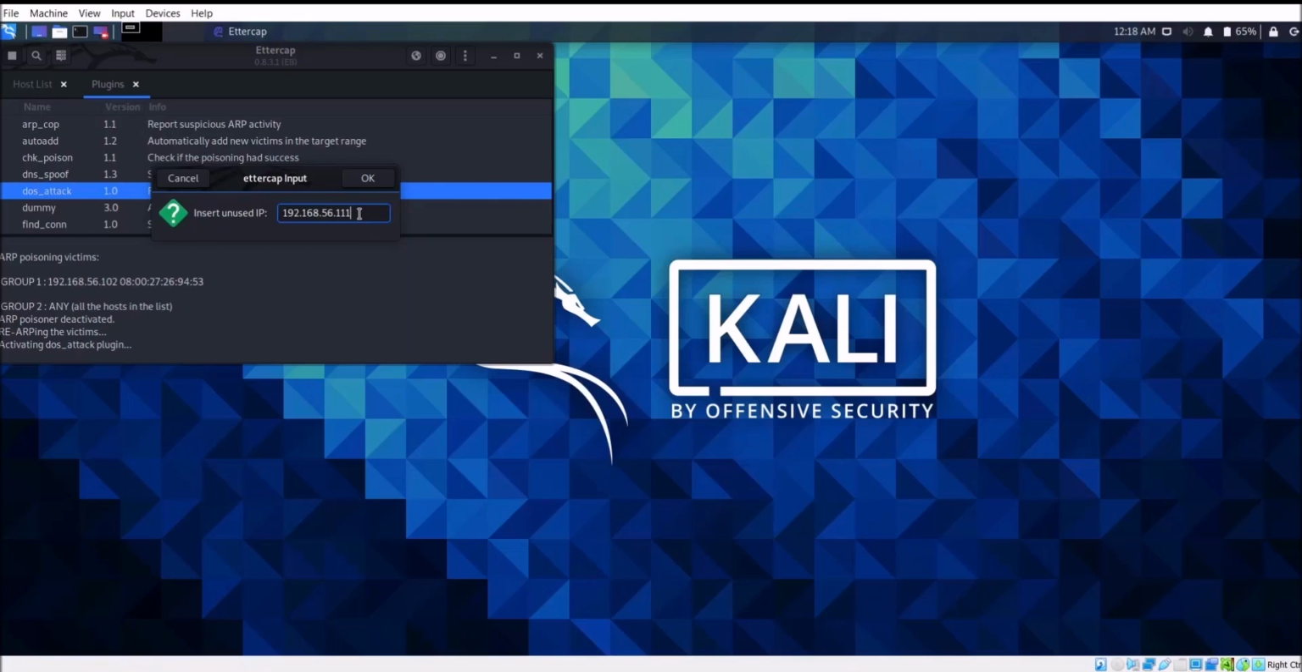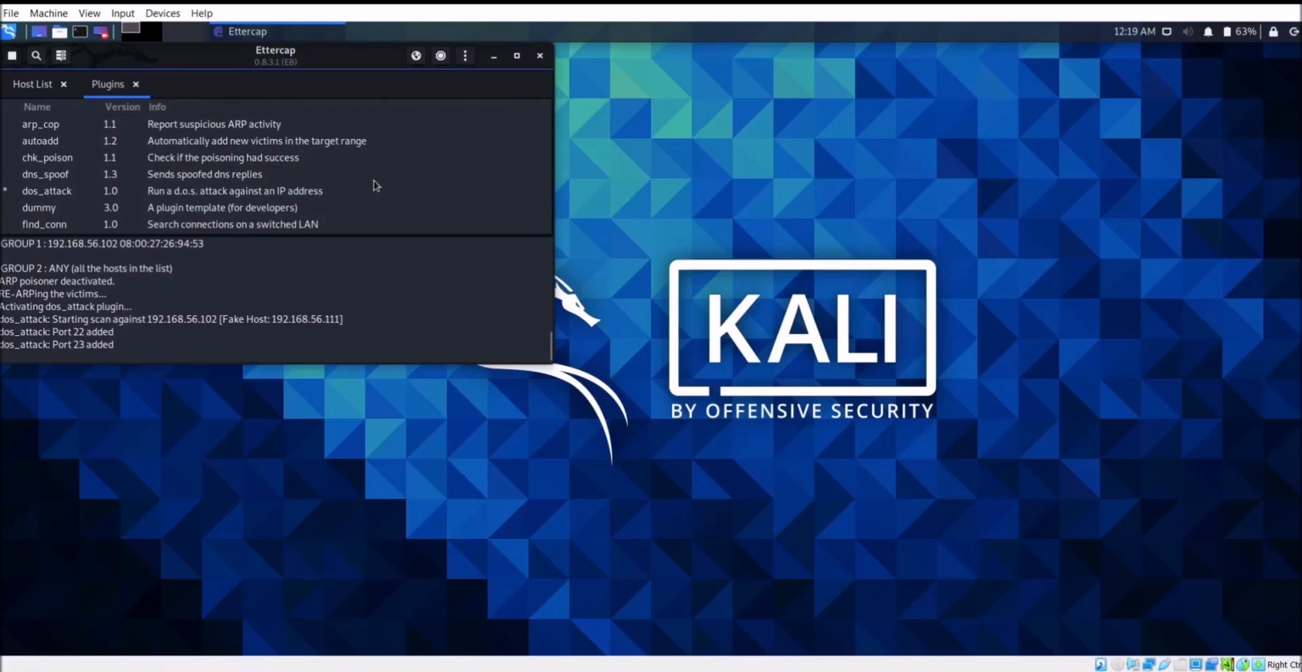Okay, so simply click. Okay, and we can actually see the attack has started. Now you can see this is the fake IP address that we used, and this is the real victim's IP address. And you can see the DOS attack has started already.